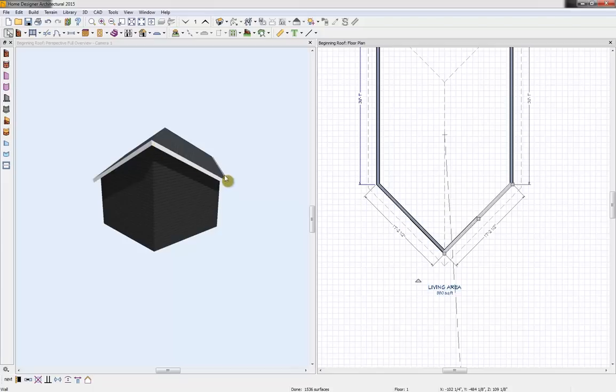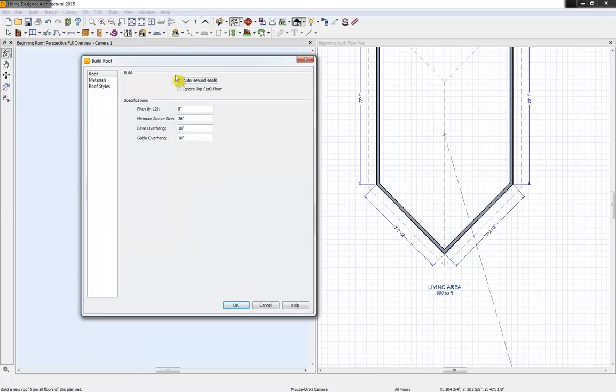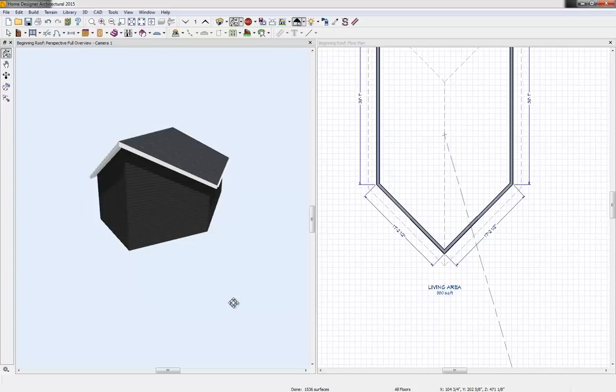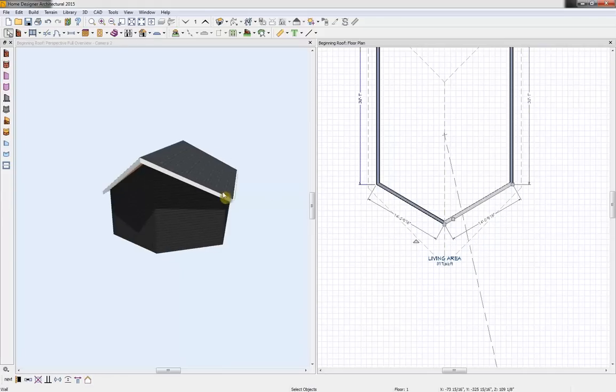Now, I want the gable to be further out than the walls themselves. So the roof is set exactly how I want it, but these walls are angled further out than I eventually will like. So since the roof is set, that means that we can come up to our Build Roof dialog and turn off our Auto Rebuild Roofs. Select OK, and now when I pull back these walls, so it's just a slightly angled roof, it keeps the prow the way that it was.